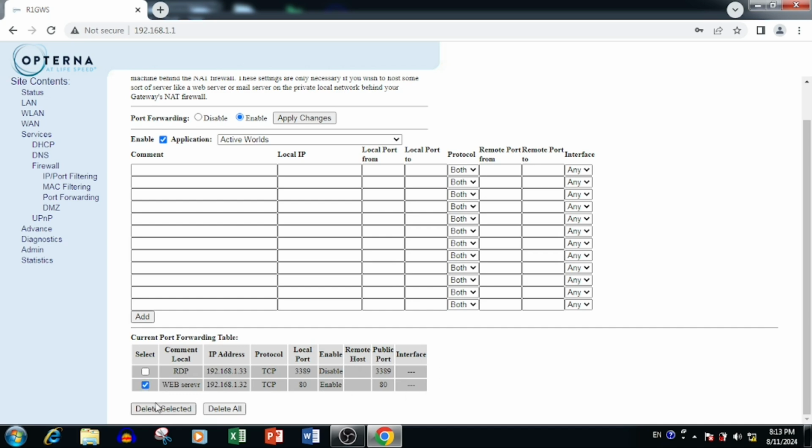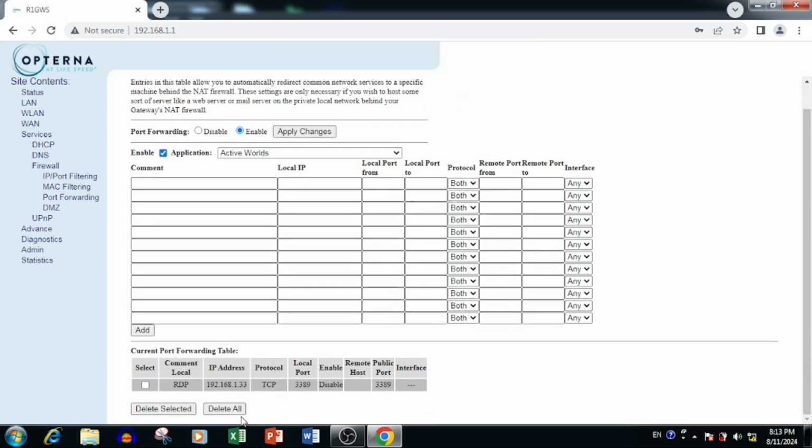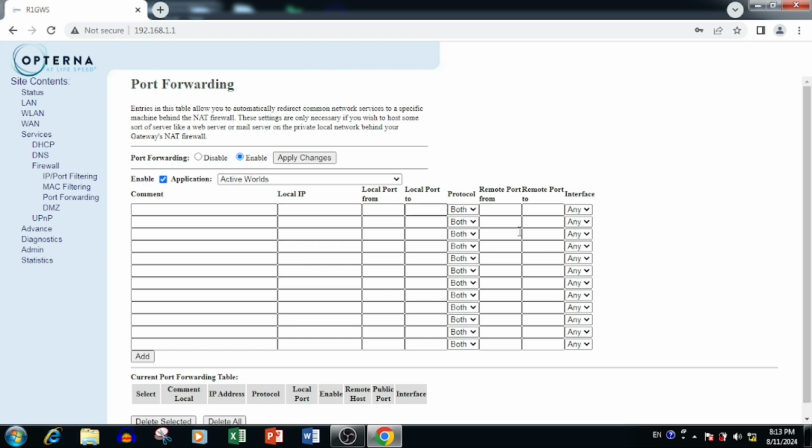If you want to delete the selected port forwarding, you can delete it, or you can use the Delete All option. That will delete all the port forwardings.